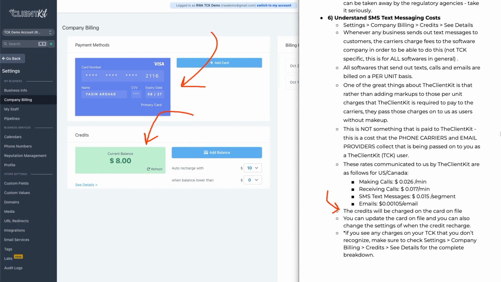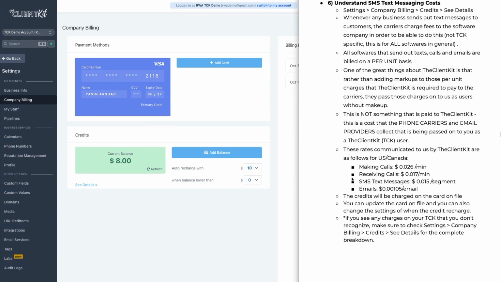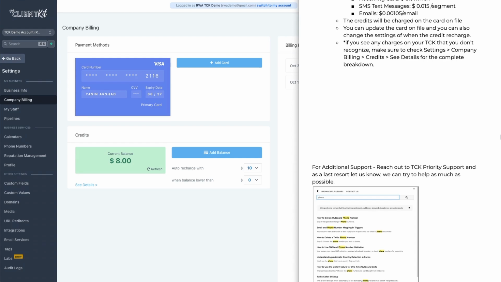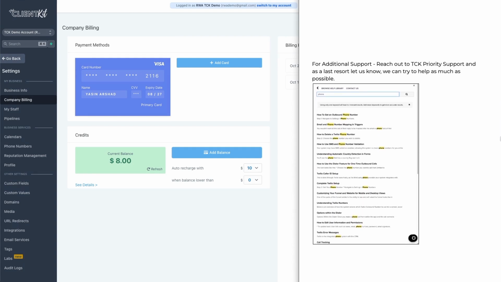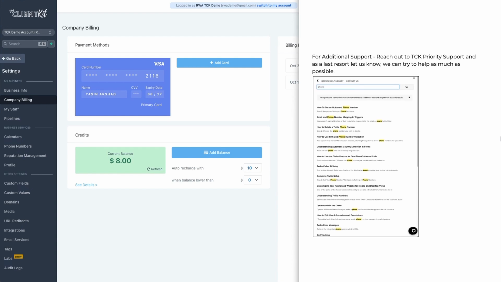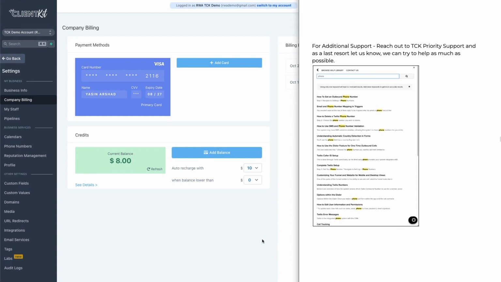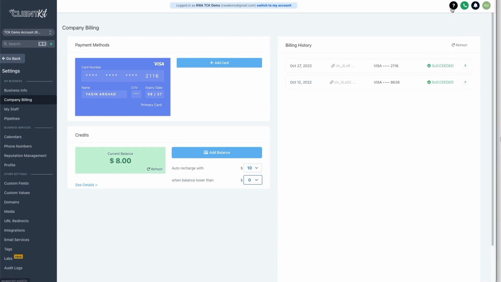Now, the other point that I do want to mention is that if we scroll down here, you're going to see that for additional support, you want to reach out to TCK's priority support. And really, as a last resort, go ahead and use us as support for TCK. Because here's the thing, we're users of TCK just like you. So yeah, we have a little bit more experience than you. But at the end of the day, TCK is going to know their software better than we do. And so you can reach out to TCK. You can use their priority support.